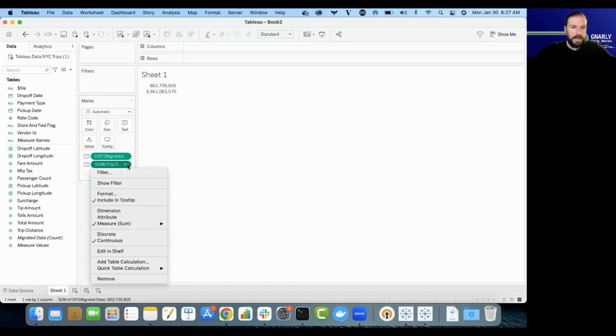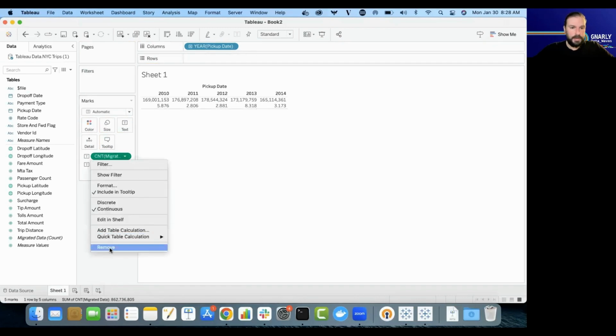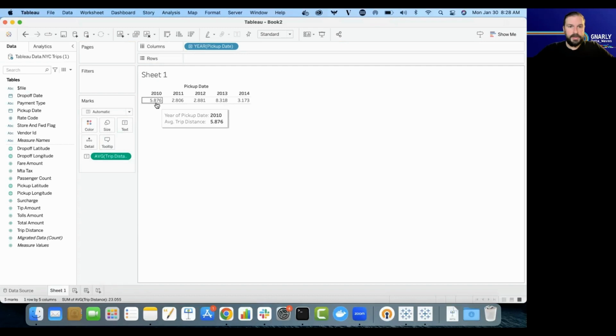And we can do the average trip distance. And let's look at that by year. And we're going to remove the count. And now we're looking at the trip distance, the average trip distance by year. And this is in miles. Now, let's say someone wanted to do this in kilometers instead.